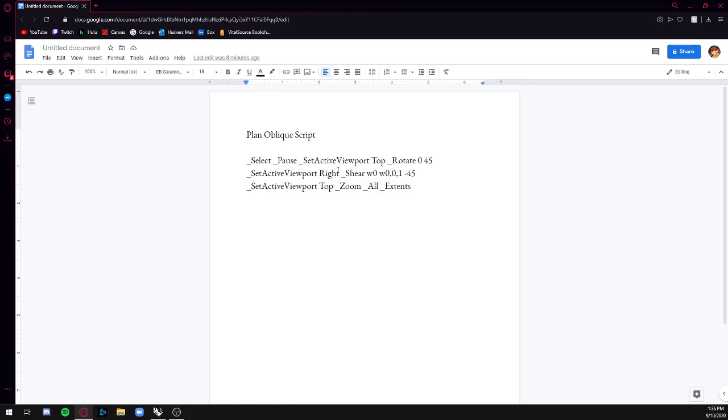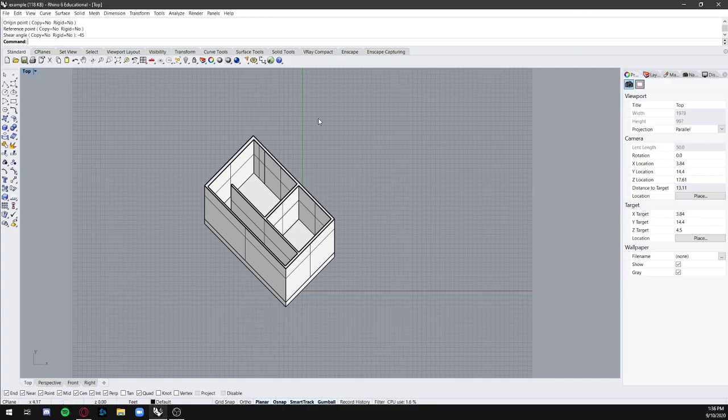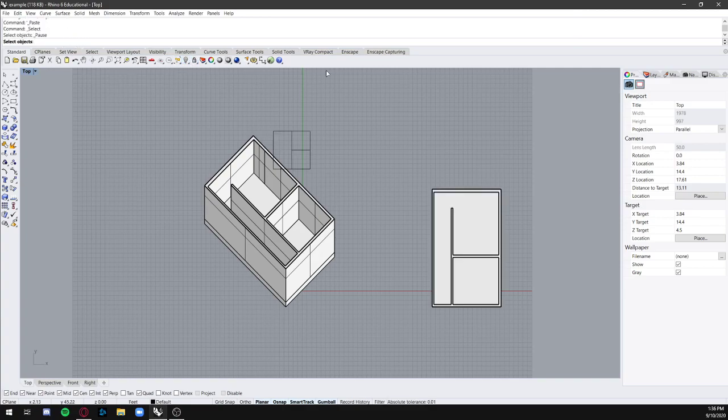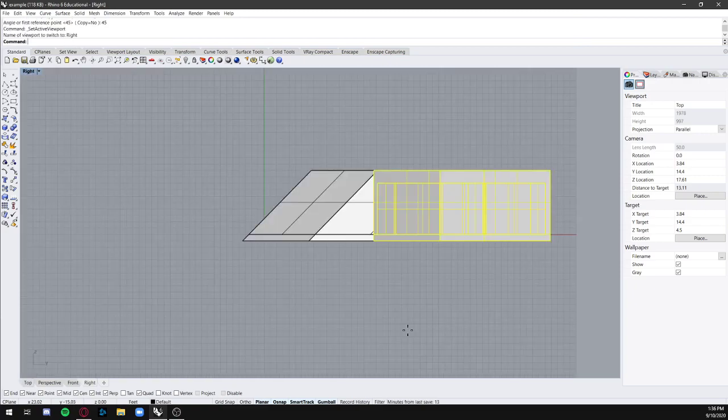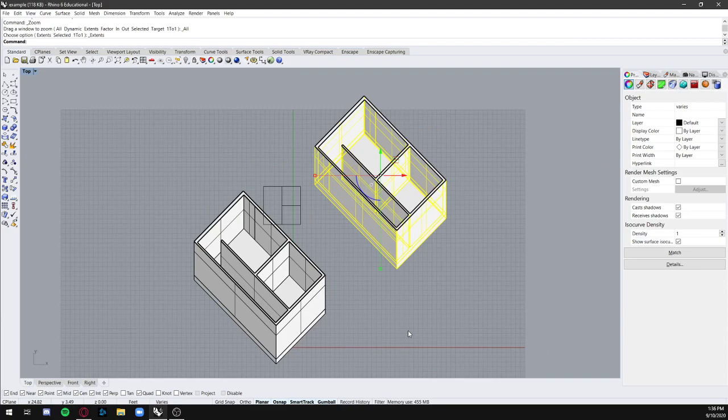Next, I will be going over a simple script that does the same thing, but it does it for you. All you have to do is copy this and then paste it into your Rhino command box. Select the model that you are trying to do it to, hit enter. And it'll do the same thing that you just did manually for you.